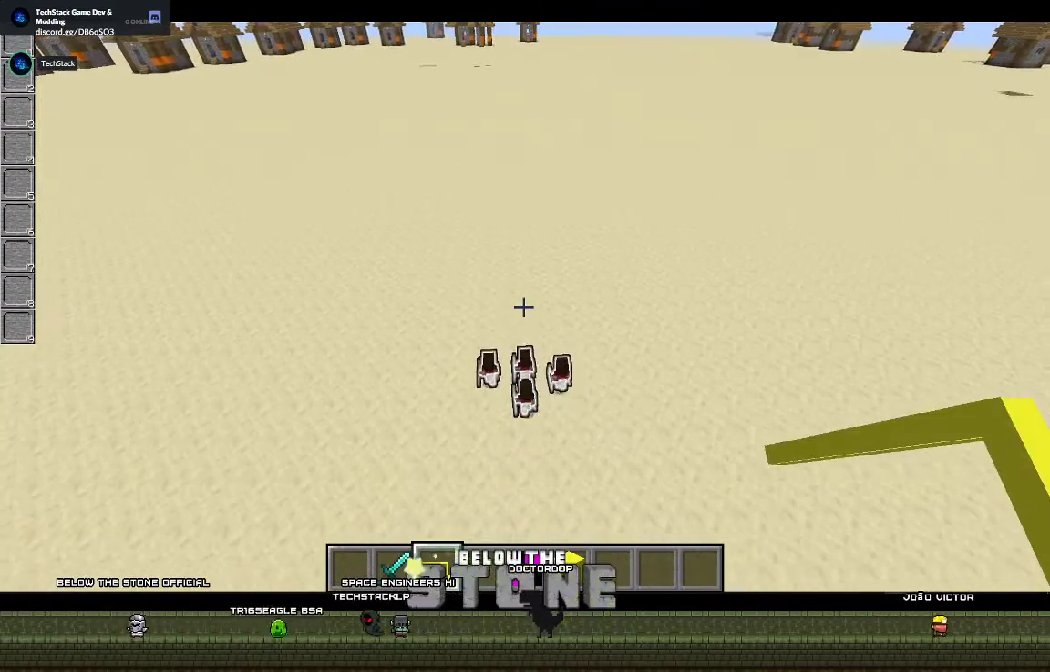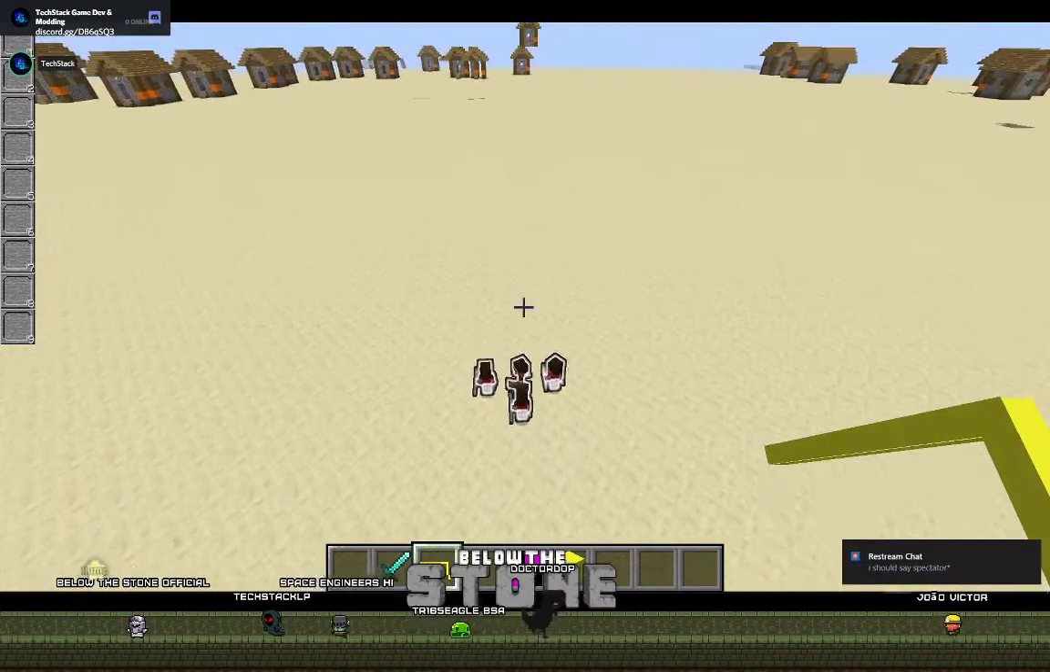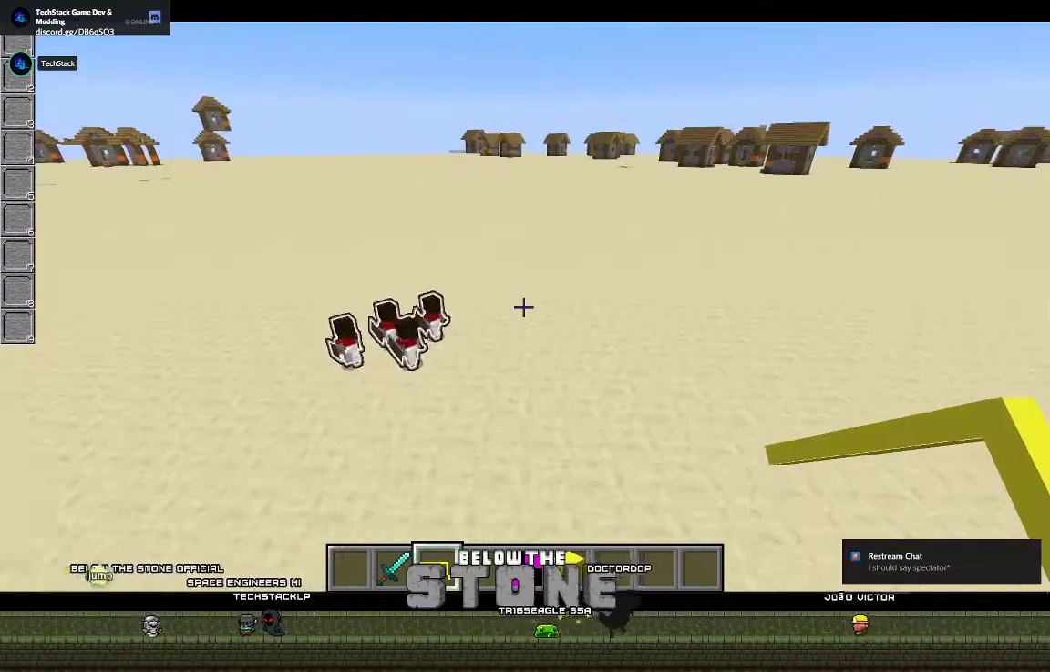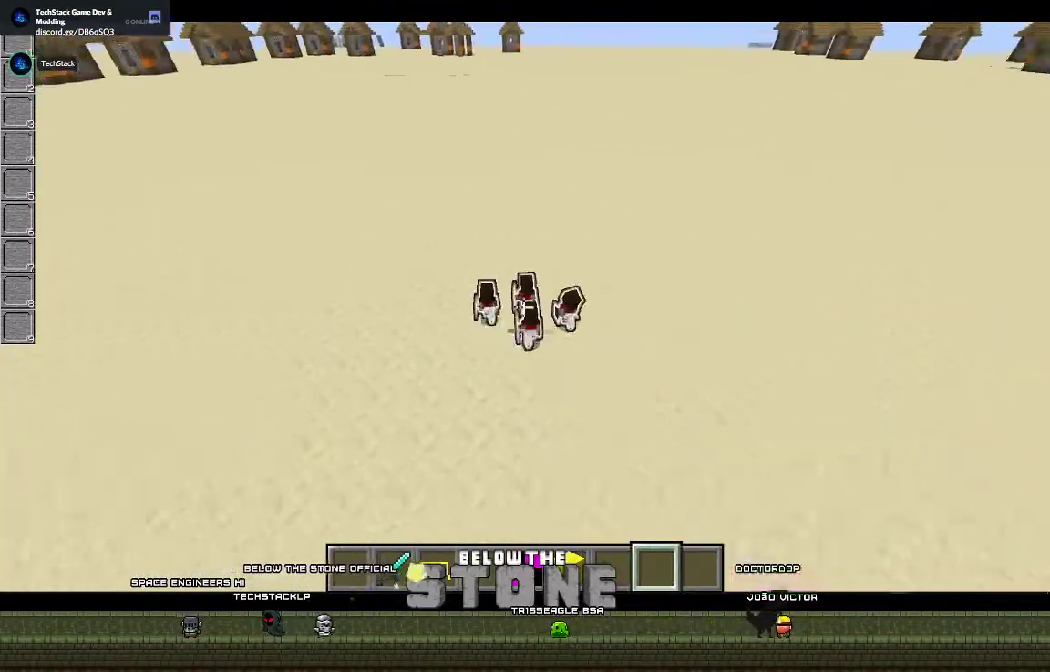Spectator, no. You need to be, it'll probably be played in survival with adventure-like mechanics, meaning you can't break or place blocks. You'll have to use these items to place things.